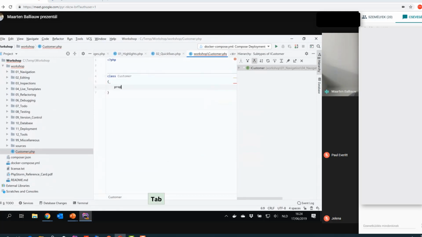So what I'm going to do is I'm going to add a couple of properties. Let's say private name. Let's maybe also add an age. And because we are good PHP citizens, let's also add the variable type, and let's say that name is actually a string and that age is an integer and is called age.